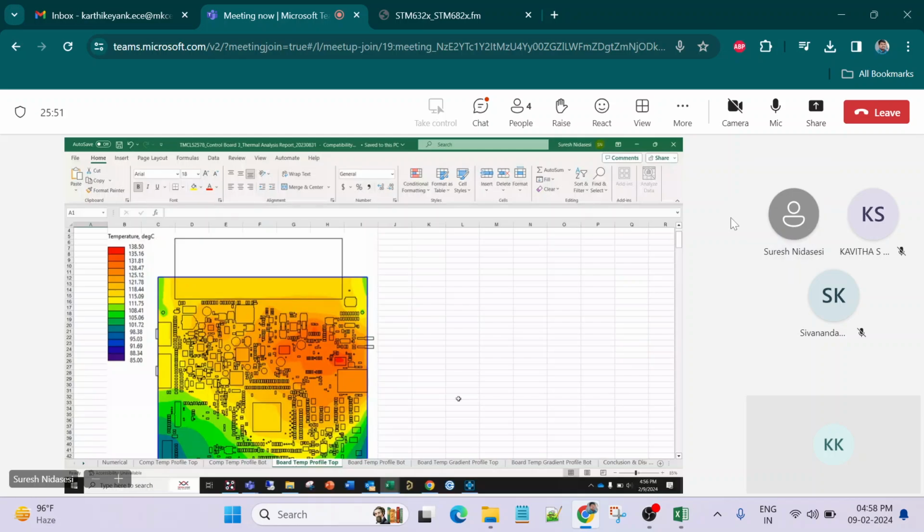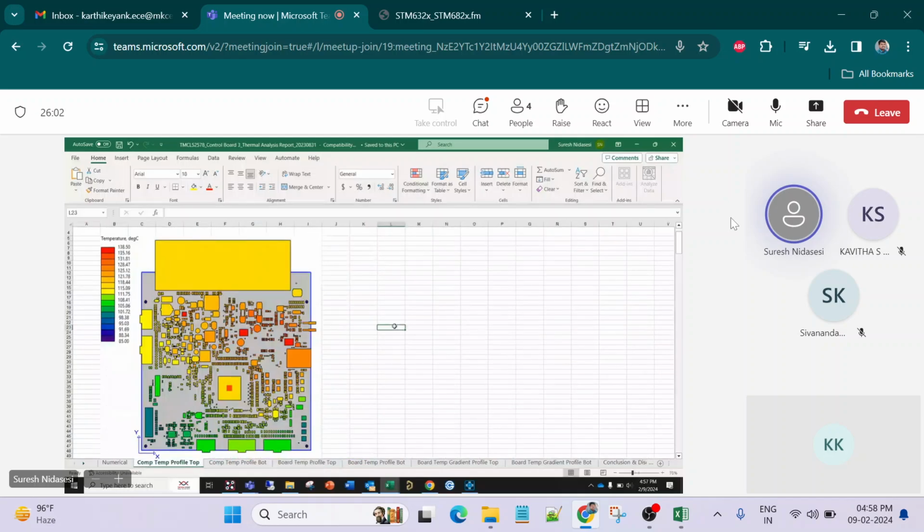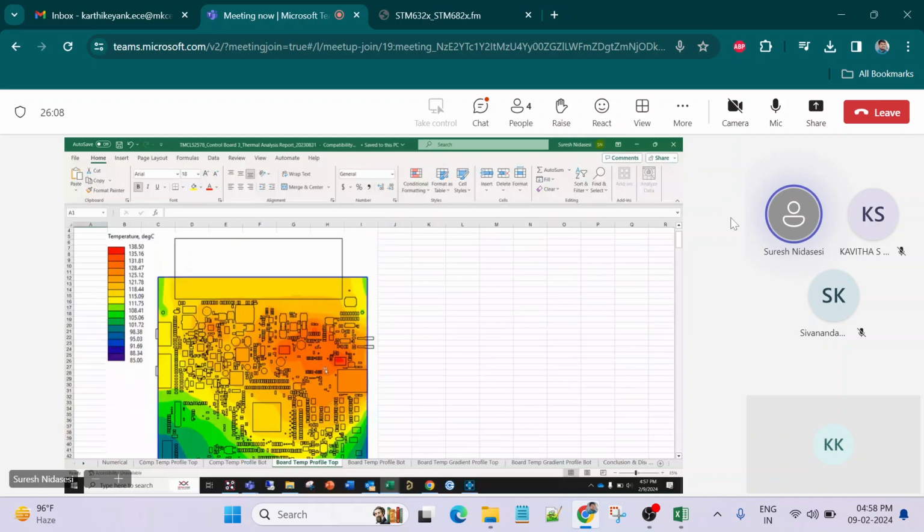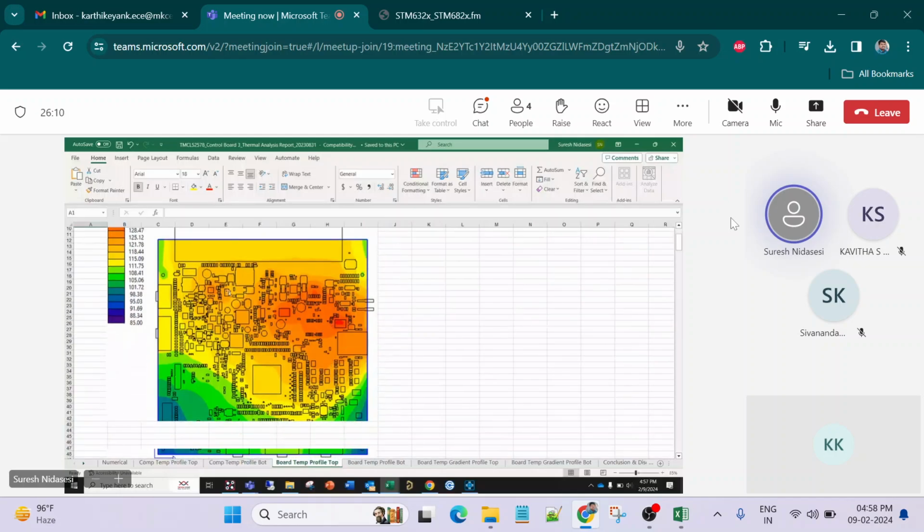Yes, we can use it. But it should meet the design requirement: the number of pins, exact shape, size and everything. Yes, correct. Basically, this simulation will provide you the guidance for the enclosure design. Okay, sir.